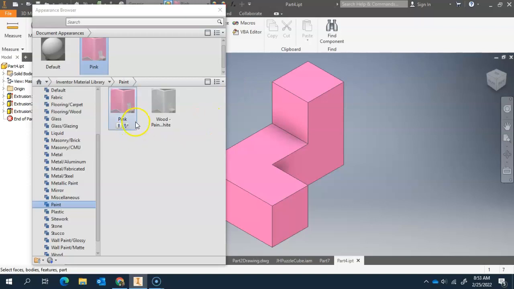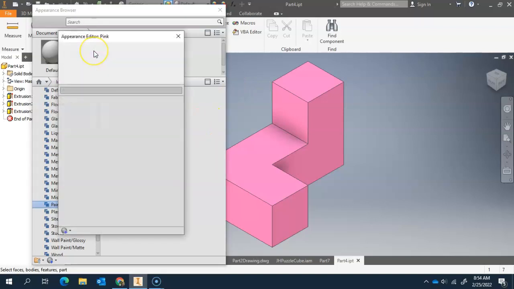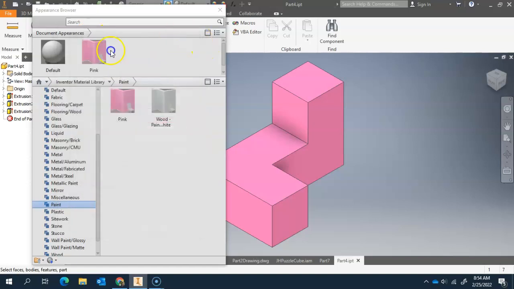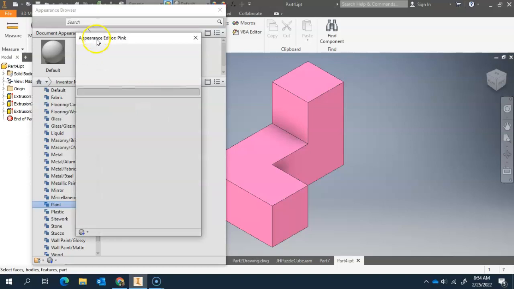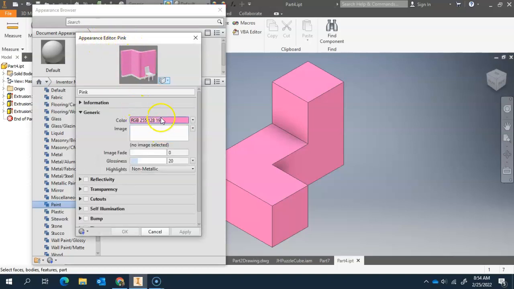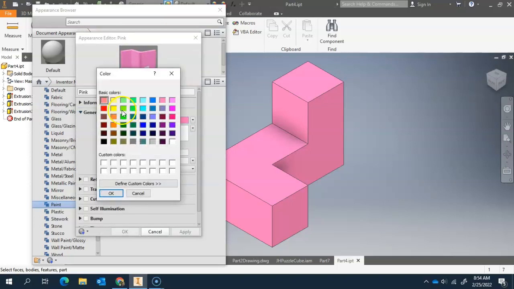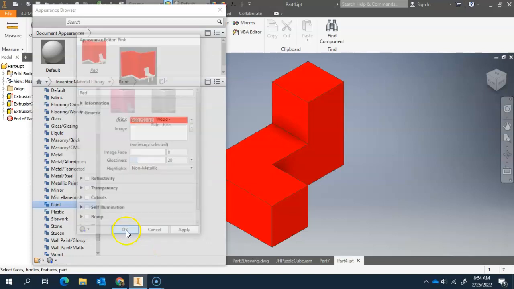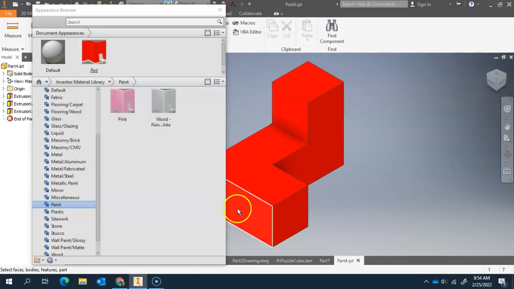Pink was the only paint color I have, but it's really not. If I double click on Paint, it's going to pull up the Appearance window, and then I can just choose a different color. Let's say I want it to be red. I can click OK. I can change the name to red, and click OK. If I've already colored it, it'll automatically update that color. That's how I can get different paint colors.